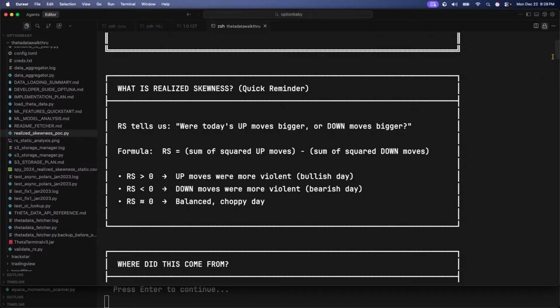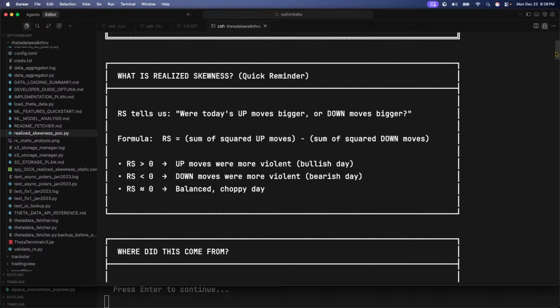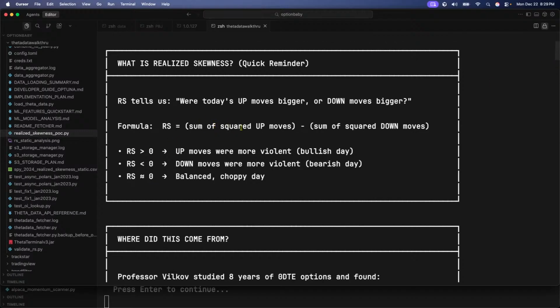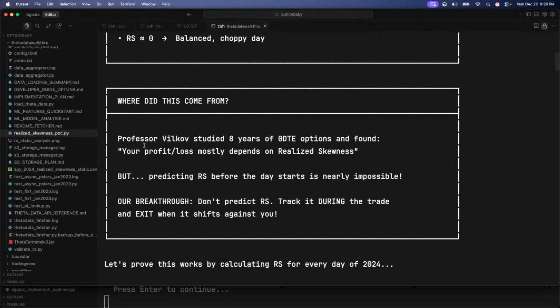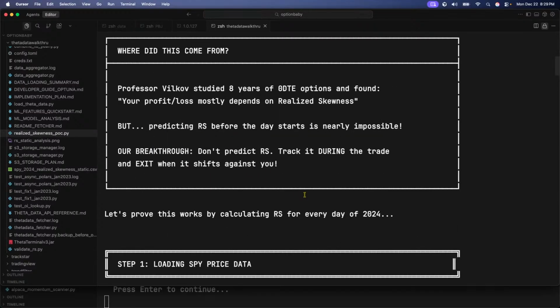All right, again, I'm just going to go through this a little bit quickly because I want to get to our back test. RS tells us whether today's up moves are bigger or down moves are bigger. So here's the formula: RS equals the sum of the squared up moves minus the sum of the squared down moves. Again, here's how we tell if it's a bullish or bearish day or if it's neutral. Where does this come from? Professor Volkov, I appreciate you, big homie. Again, we don't try to predict it. We track it, and if it goes against us, then we exit.